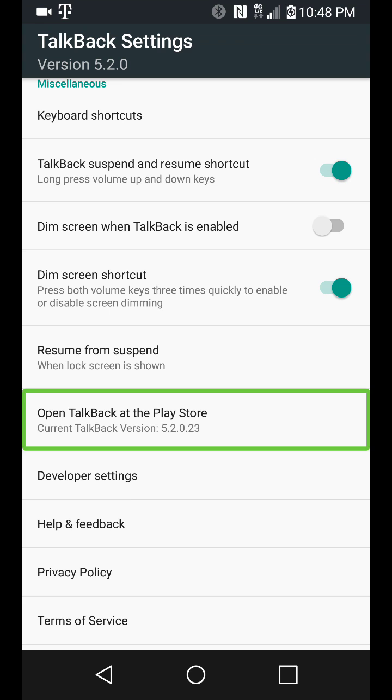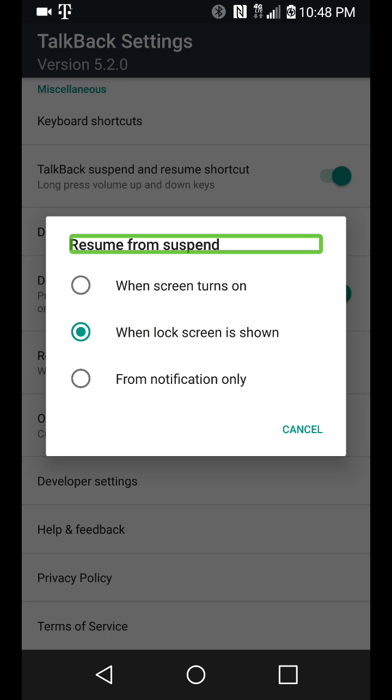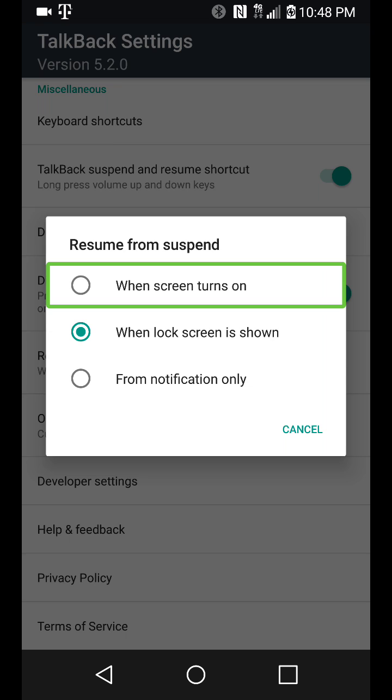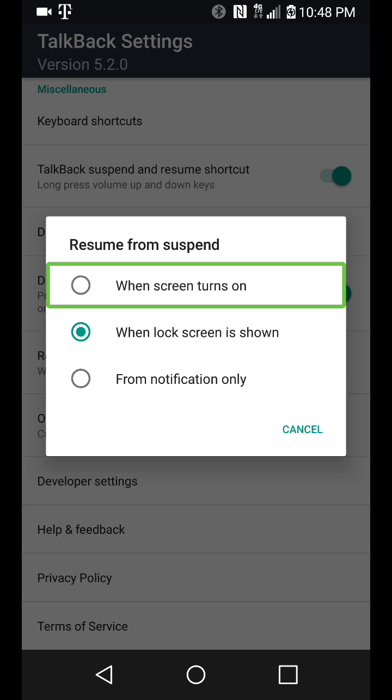Privacy policy. Help develop. Open talkback at the Play Store. Sorry. Resume from suspend when lock screen is shown. There we go. Click on it. Resume from suspend. Out of list. When screen turns on. In list 3 items. You can either choose checked when lock screen is shown, from notification only, or checked when screen turns on. Those are your 3 options.